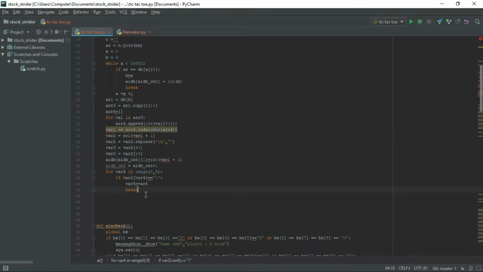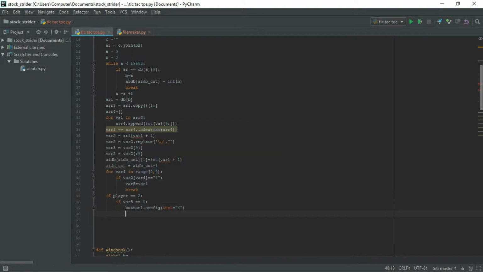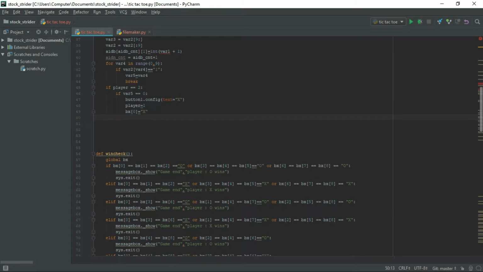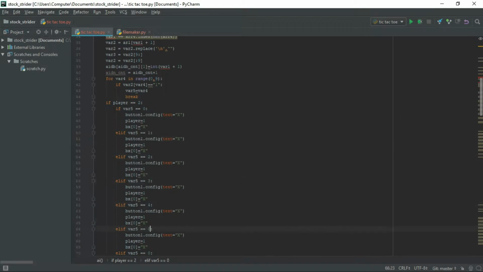Now nextly, we'll be using this to implement on the GUI. So we'll be configuring the buttons as per the selected options. And similarly as we did for player 1, we will be doing this for player 2 also. So fast forwarding a little bit.